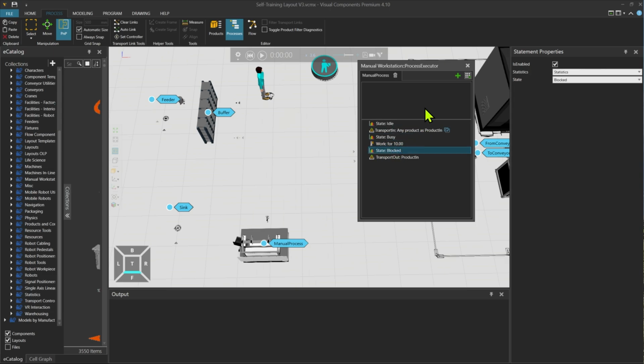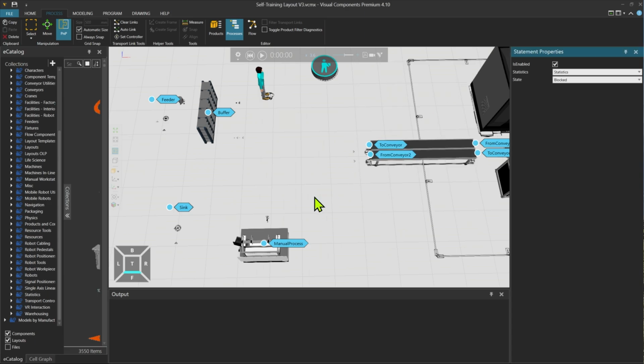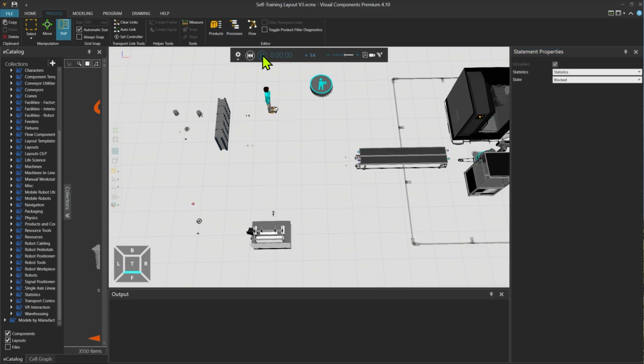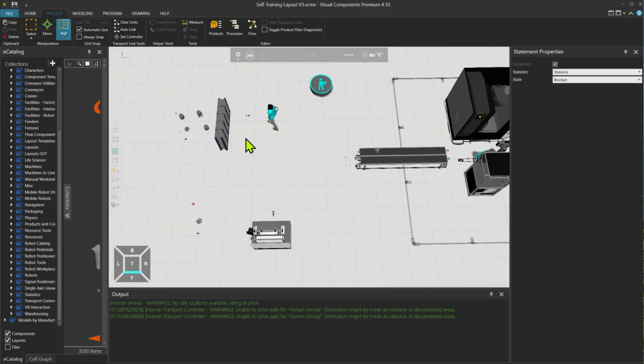We can now close this process execute window. And we can also close this process overlay button at the top. We don't need to see the process labels anymore. And let's hit the play button again to see what these changes made to our layout. We first see that human goes to a different position to pick up products. And we also see that the human places the products at a different location.